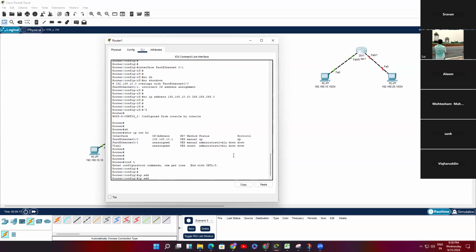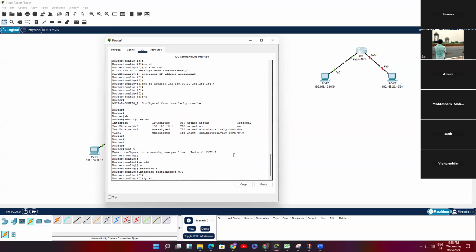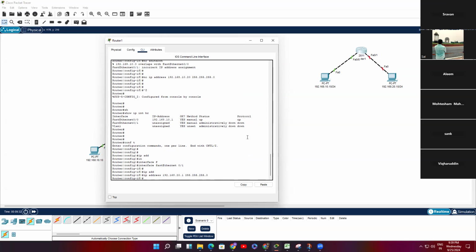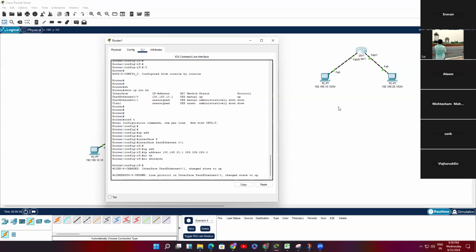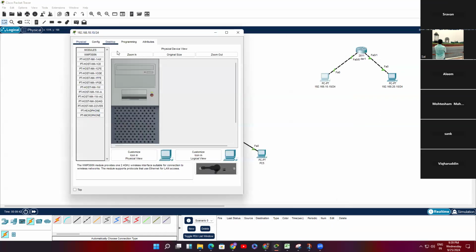IP address of interface FastEthernet 0/1, and the IP address of this is 192.168.20.1. Now it will be taken. 255.255.255.0, and use no shutdown. Now it will work. Now it has turned green. You can verify it here. You can verify it, give the IP addresses to the PCs, and try to ping.